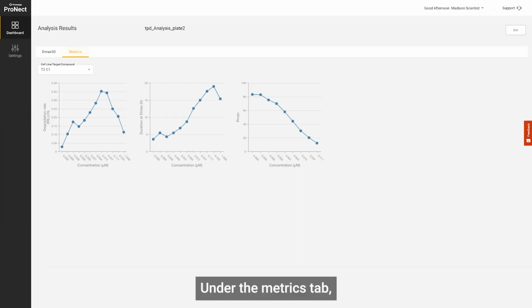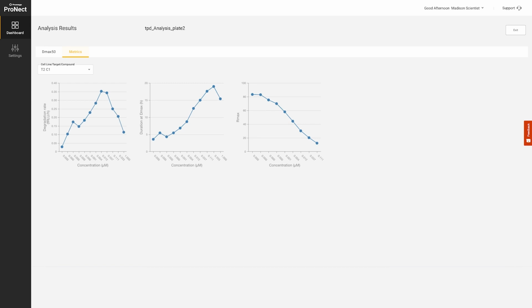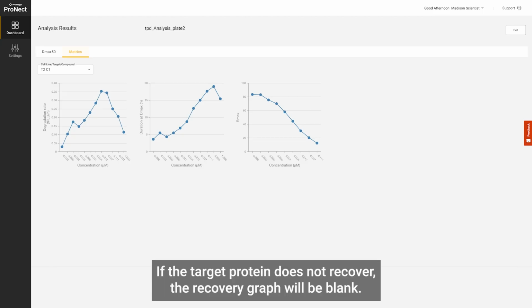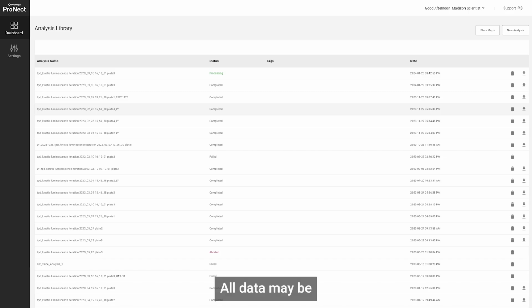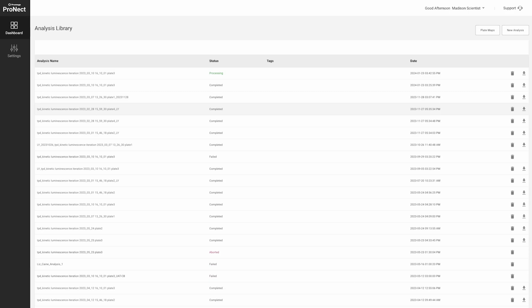Under the Metrics tab, you can see graphs of the degradation rate, duration at Dmax and Rmax. If the target protein does not recover, the recovery graph will be blank. All data may be downloaded as a zip folder from the app homepage.